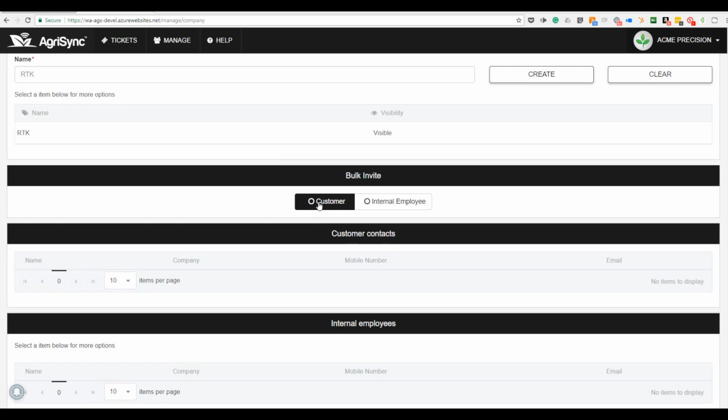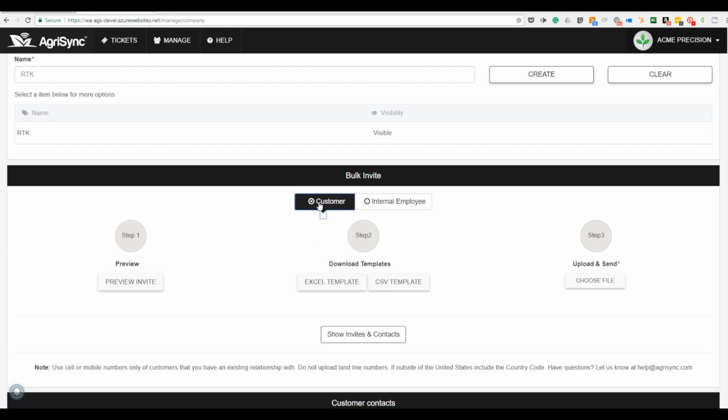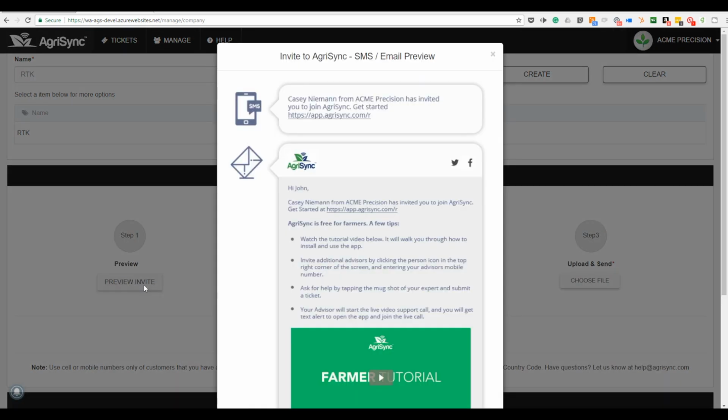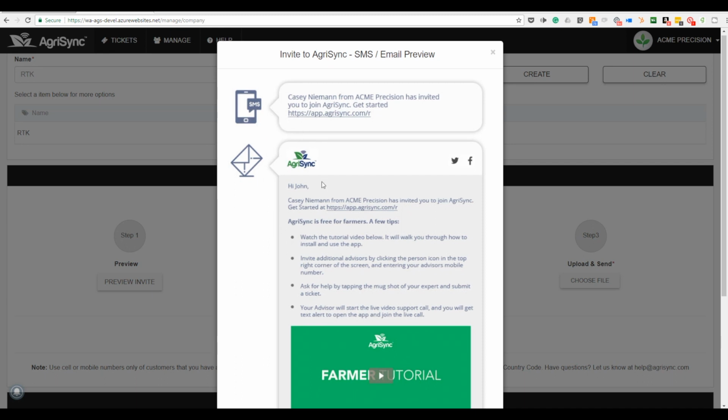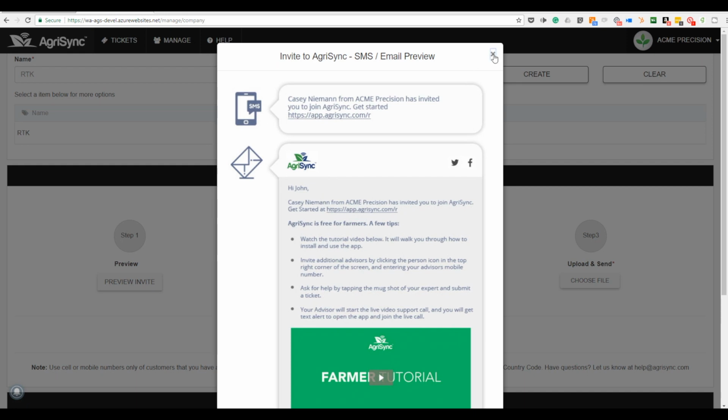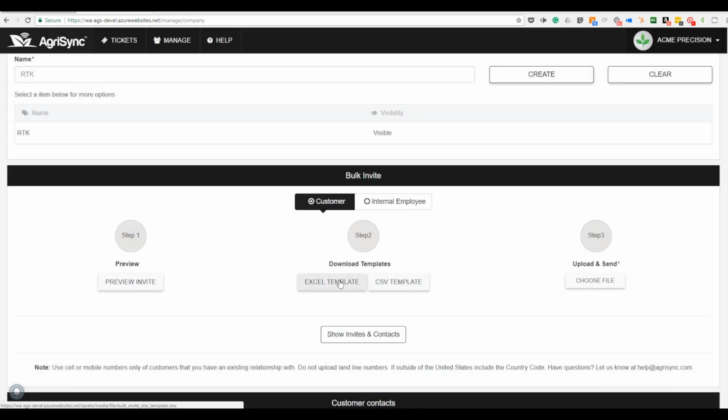I also want to show you how you can bulk invite your customers as well as your internal employees. Remember, AgriSync is free both for your farmer customers as well as your other internal employees. And here we give you the ability to do a bulk invitation of those resources. If I click on this, it'll allow me to preview that invitation, both a text and an email. And if I want, I can download an Excel spreadsheet and then upload that spreadsheet, and I can invite hundreds of internal employees or customers at once.